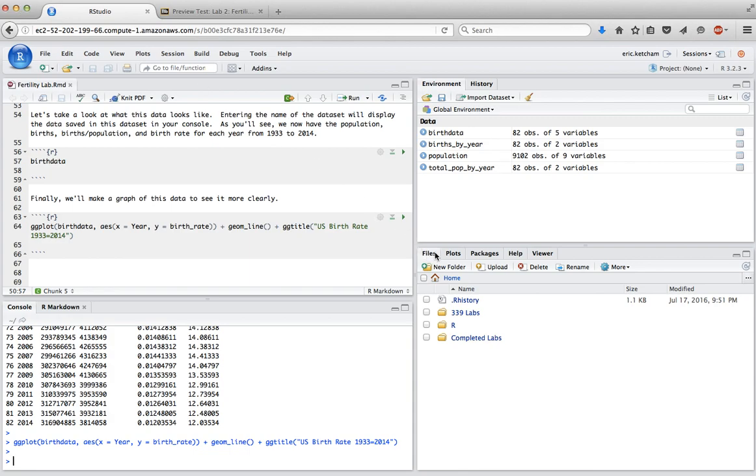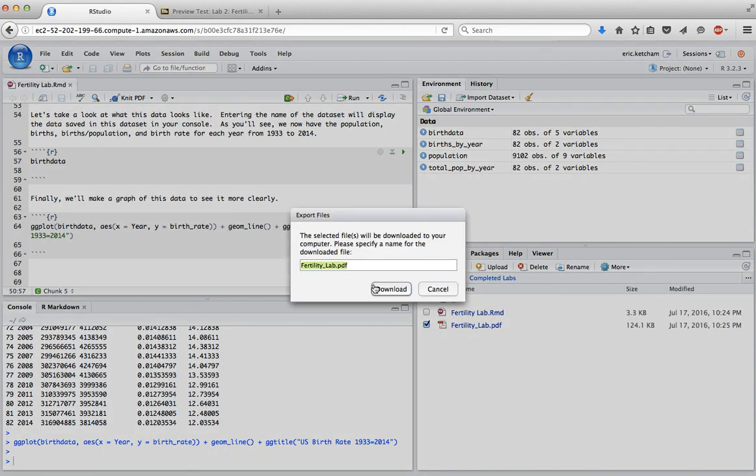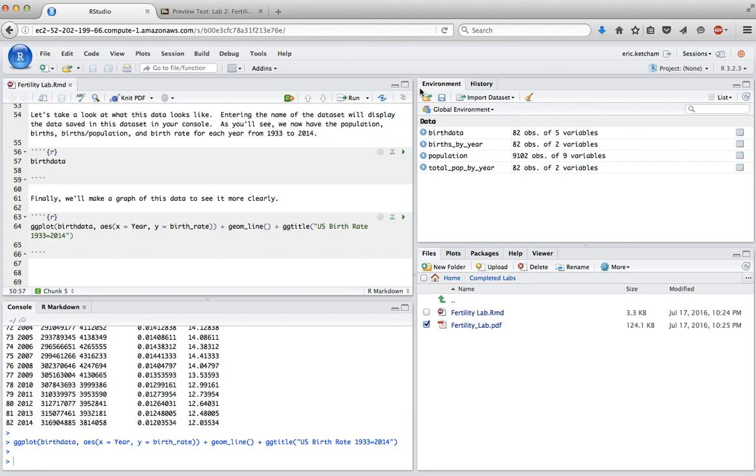You'll find this in the bottom right-hand window of RStudio under the Files tab. Go ahead and open the folder that you've created for your labs and choose the PDF of the lab that we're working on here. So this is the PDF of the fertility lab. Under the More option, choose Export and go ahead and download that file. And that'll save to wherever on your computer you save your downloaded files.